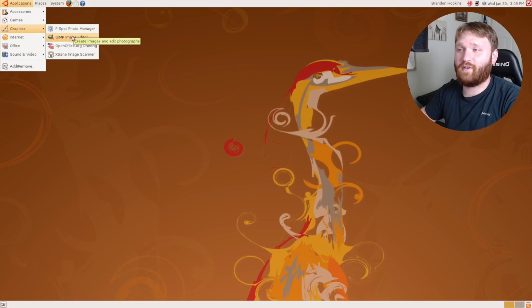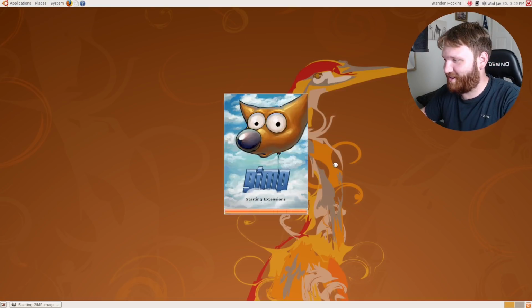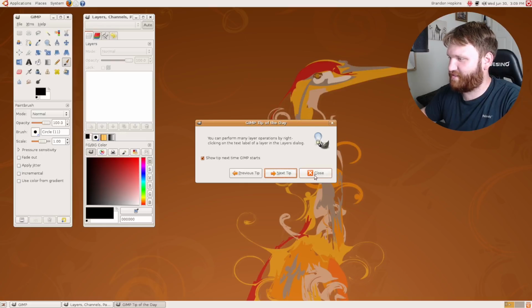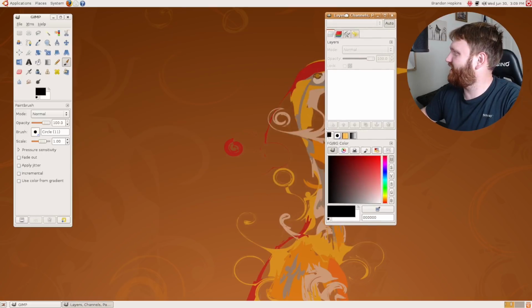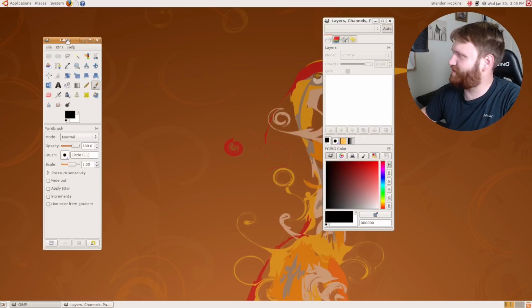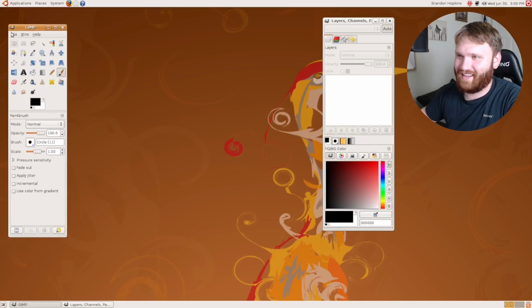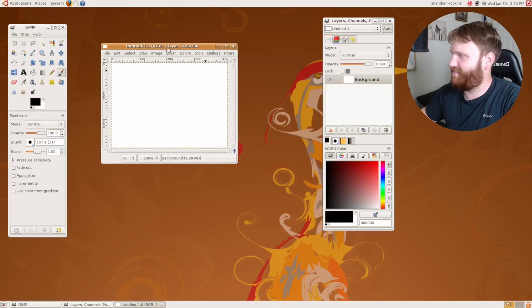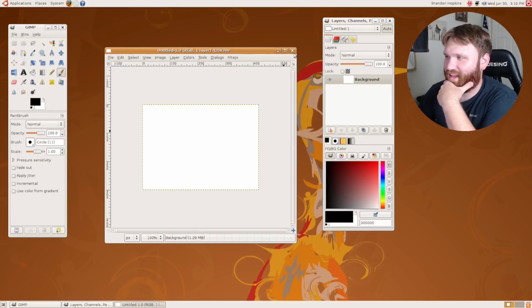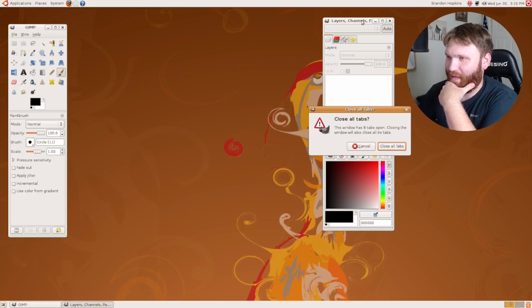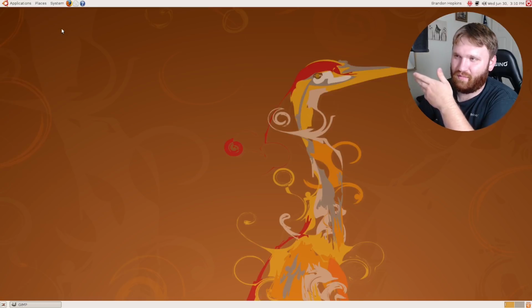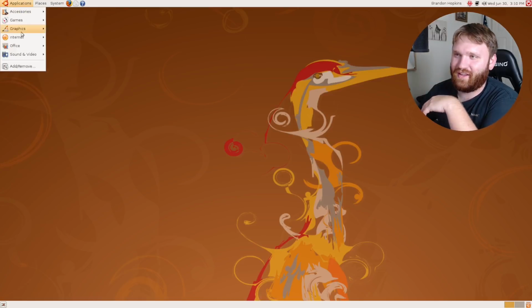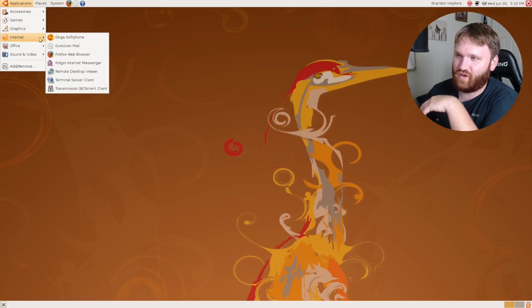Under graphics, don't worry, they have the GIMP image editor. Looks like they have some tips here, so I'm going to go ahead and close out the tips. Drag this over here. I remember when all this was separate like this, too. That's so cool. File. New. Man, this is cool. I used to make Minecraft skins using GIMP on Ubuntu. Not this Ubuntu, but probably 5 or 6 years later or so, that was the thing I would do. We have the OpenOffice drawing.